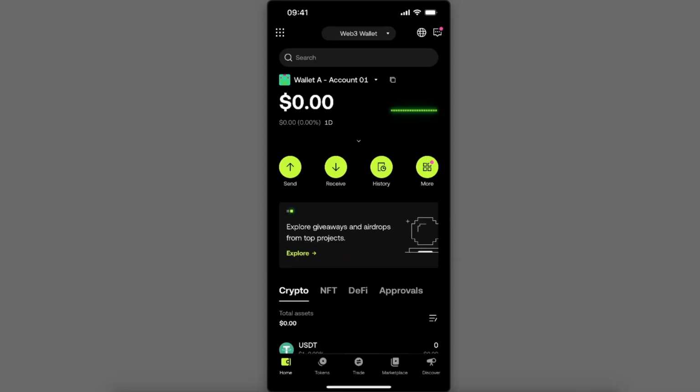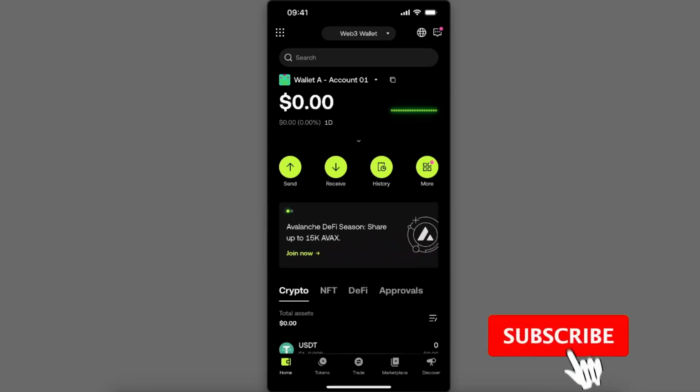Hello guys, in today's video I'm going to show you how to transfer Toncoin from OKX wallet to your Telegram wallet. This tutorial will be quick and simple.